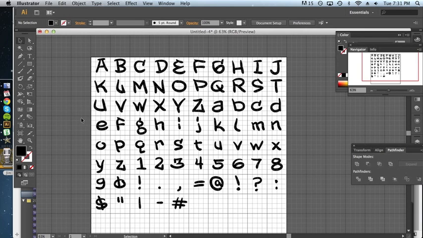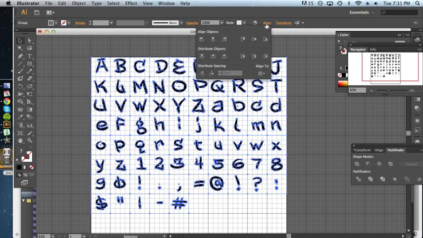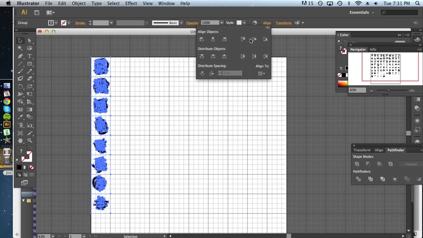Alright, so I have now grouped each one of these letters with their bounding boxes. So you can see each one's a unit. And now I need to align them all to the top left corner so I can distribute to layers. So I'm going to select all, and under the Align palette, I'm going to align left and top.